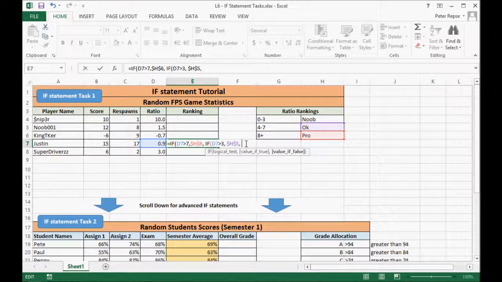And now finally, the last one, if, open bracket, D7 is less than the number 3. Actually, we'll go less than number 4, because we want to include 3 in that. Then we need to display H4, which is noob. So absolute cell referencing again.